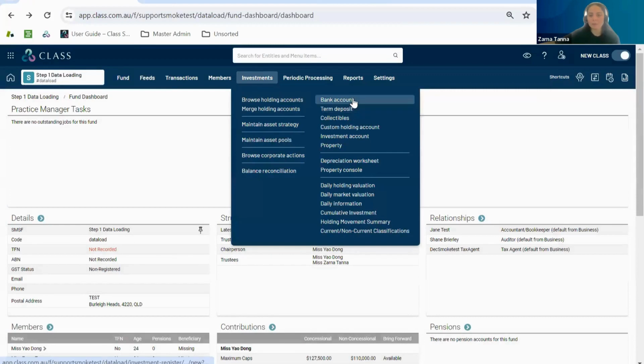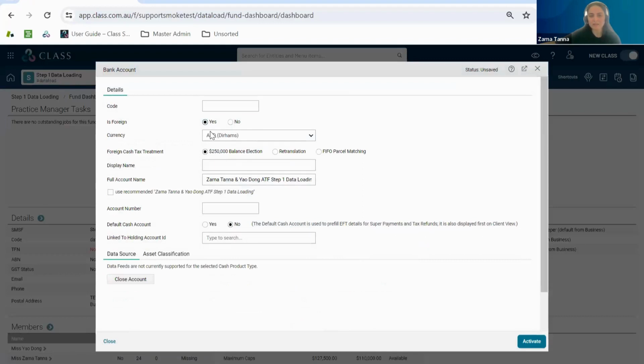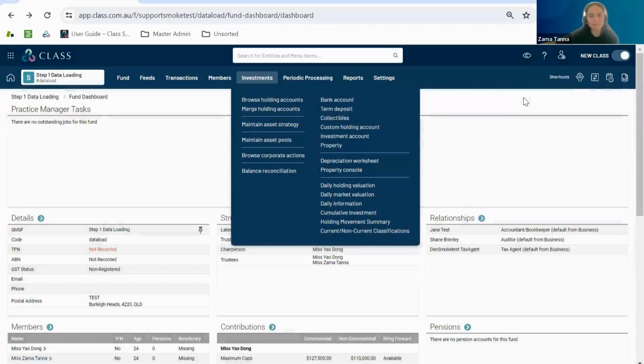Now, if you're adding a bank account and if this bank account is a foreign, you still have an option to click yes, select the relevant currency, relevant cash tax treatment, and activate the account. But please note, once your bank account is activated as a foreign, you will not be able to edit the bank account and change it to an AUD currency value. In those cases, you will have to delete the foreign bank account and activate the bank account again in the AUD currency. To activate any term deposit or collectibles, it's pretty straightforward.